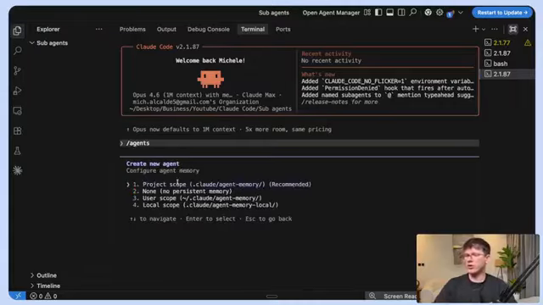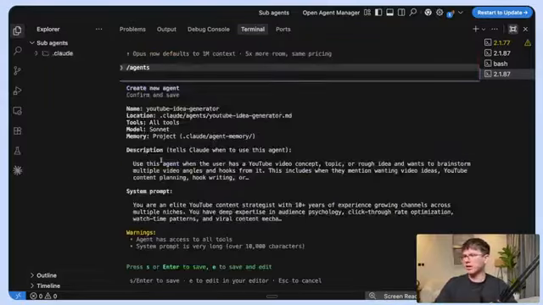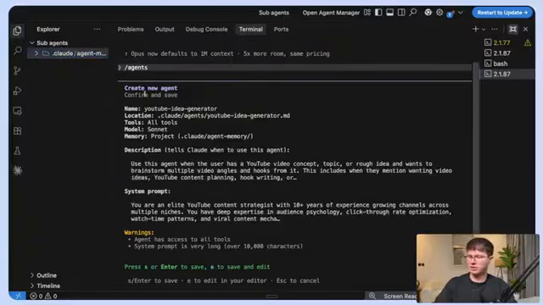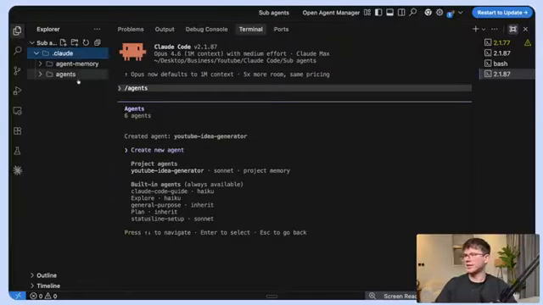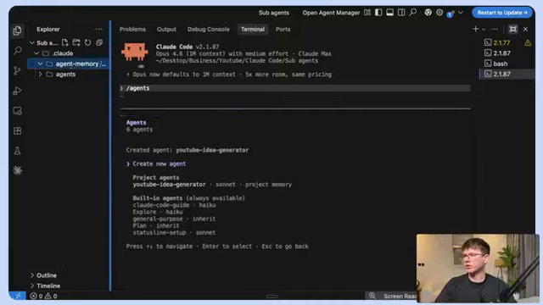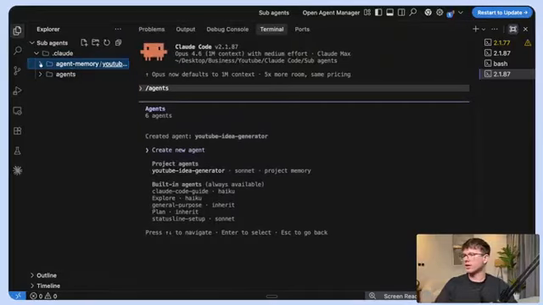Then it's asking me where I want to configure agent memory. Keep it very, very simple. Use project scope, because then it's going to add it to your actual project. And now you can see that it made a folder called .claude. And then I can press S to save. If I go here, I can see that it now made the agent memory, which doesn't really have much in it. And then it made the agent itself.